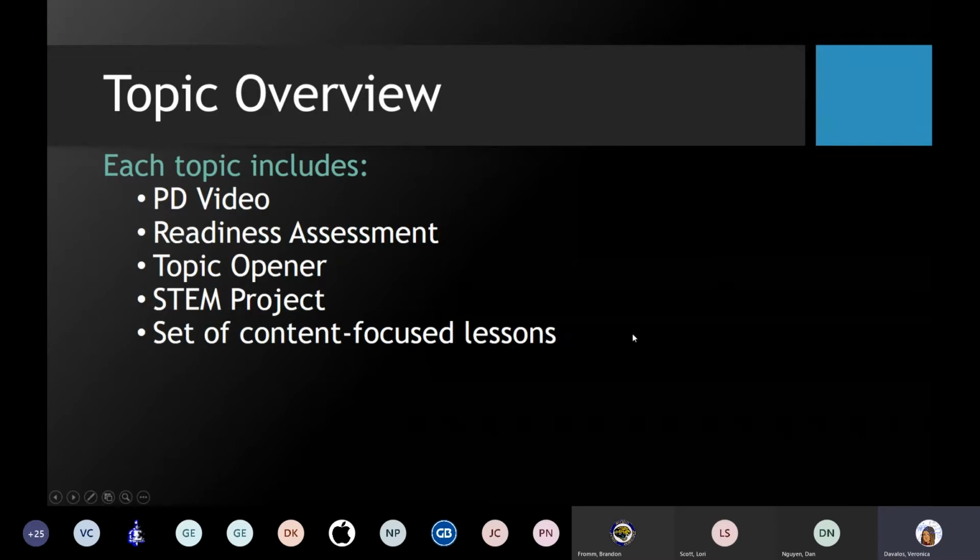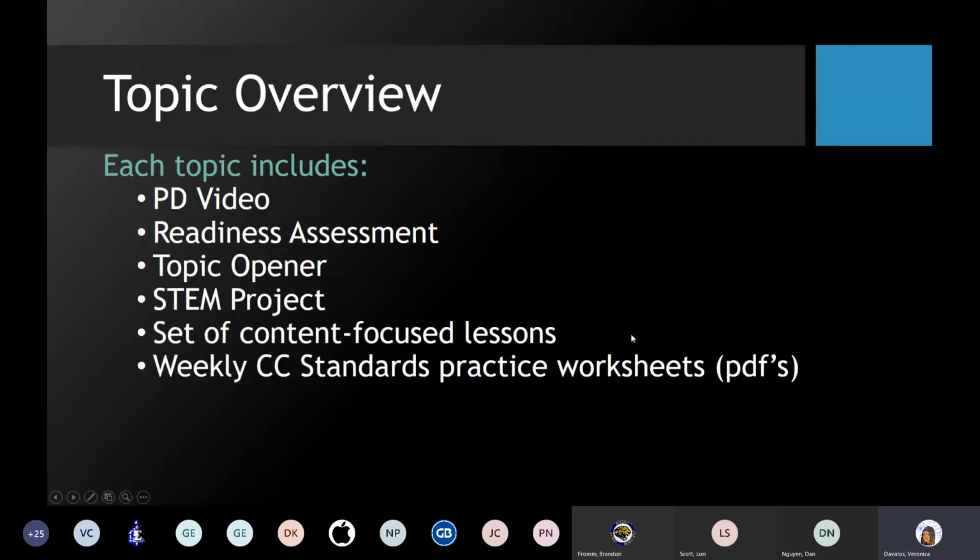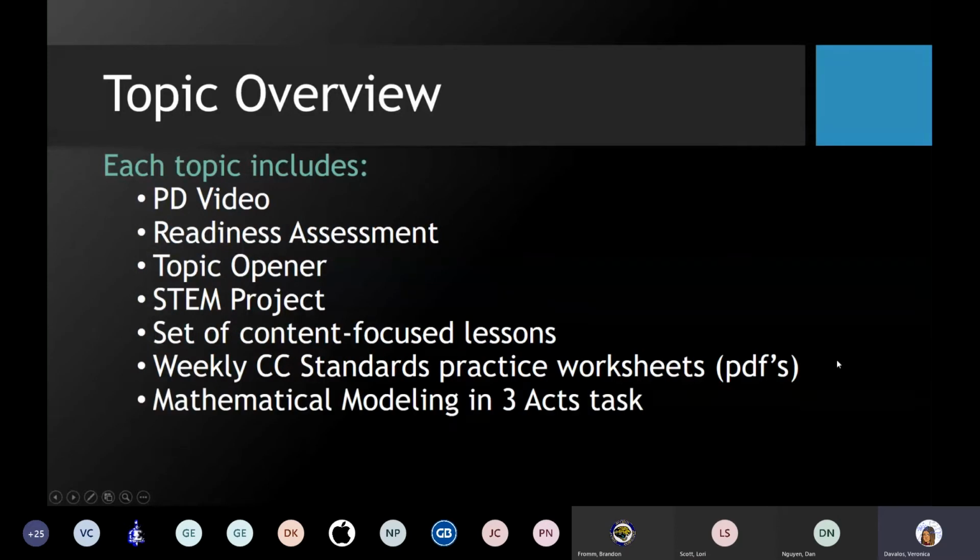And then you have your set of lessons, so content-focused lessons. And it also comes with PDFs of Common Core Standards practice, little, 1 or 2 problems that can be used maybe as warm-ups, as lesson starters, things like that. So this is for every week of the school year. And every topic also includes 1 act or 1 task that's called mathematical modeling in 3 acts. So we've seen some 3-act tasks in our past, especially when we were introduced to Common Core. So every topic already includes 1 of those.